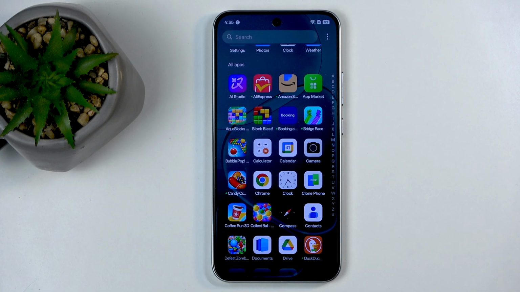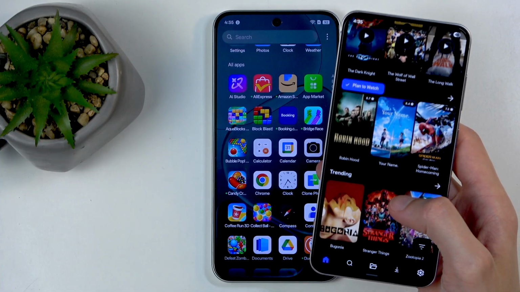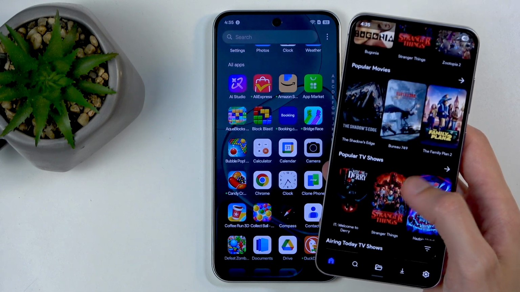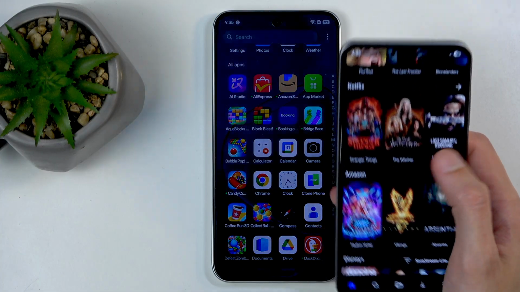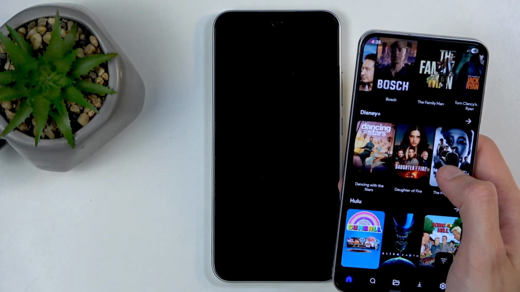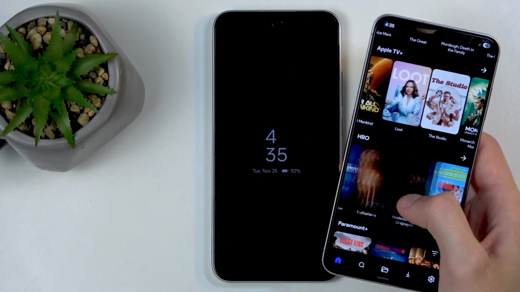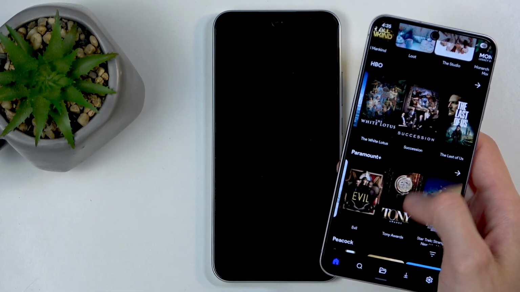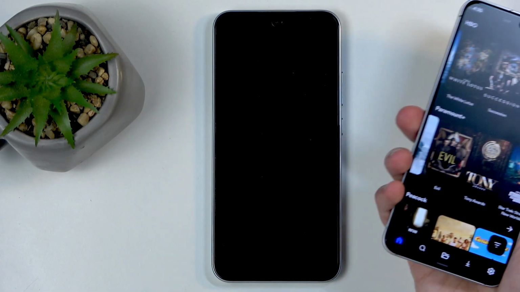And for Netflix, I can recommend maybe not the perfect solution, but hey, it works. It's going to be the CloudStream application. I just want to glaze it a little bit. It shows us things like plan to watch, trending, popular. Then scrolling down, we have Netflix, Amazon, Disney Plus, Hulu, Apple TV, HBO, Paramount.